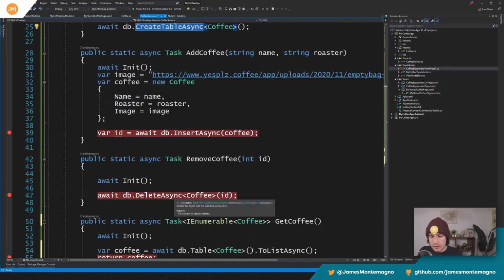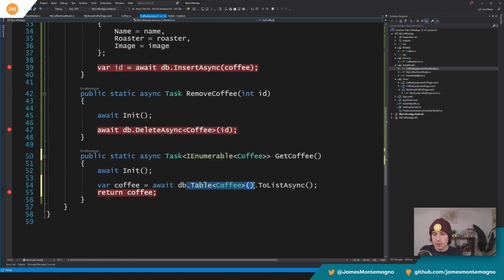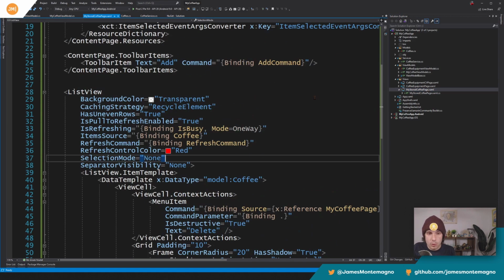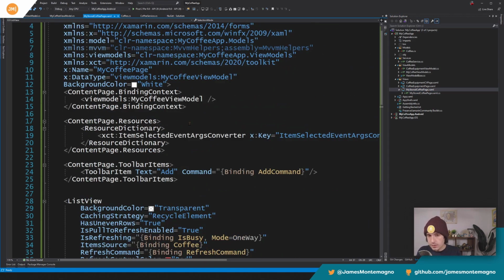Same thing with DeleteAsync. This is going to go basically look up the coffee that is in the coffee table. And then here, we're going to go ahead and say, give me all of the coffee on this list. And we're done. Now I have created a simple page over here that is a list of coffees.